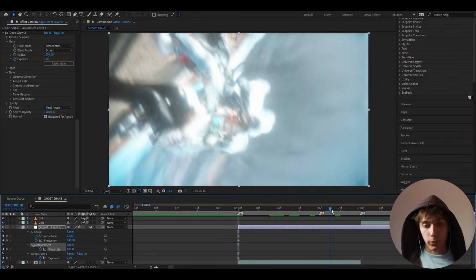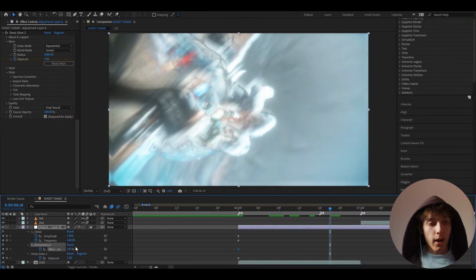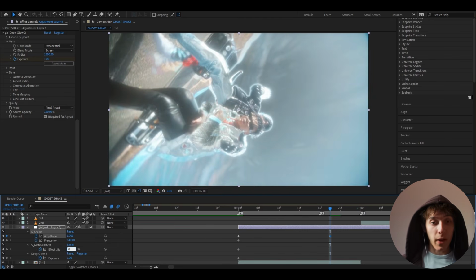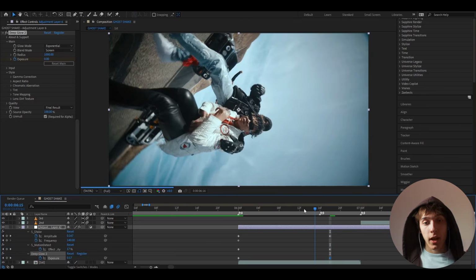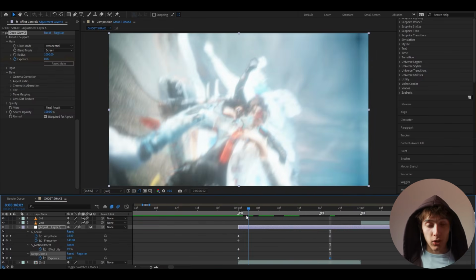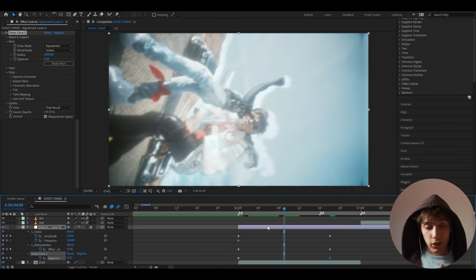So we can go wherever we want our shake to end. So I don't know, I want it to end maybe somewhere right here. So here we need to make the amplitude 0, the motion detect effect opacity 0, and Deep Glow 2 exposure 0, because everything has to end. But if you just keep it like this, it's going to look absolutely terrible. I mean, this just doesn't look great.